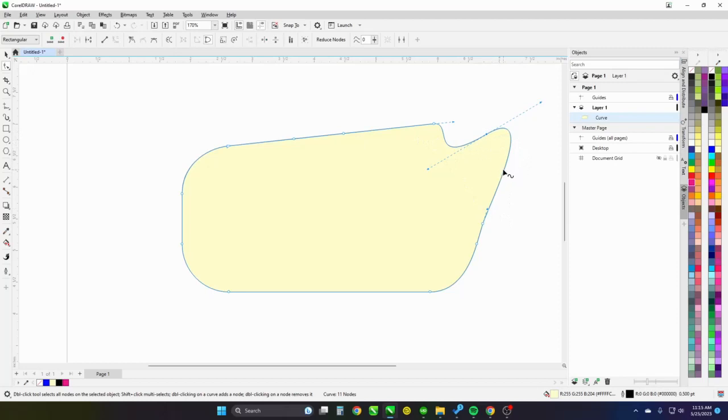If I were to, say, add a node and turn it to a cusp, then when I move these arrows, it is skewing this part. It allows you to have pointy corners and points in between your round sections. It allows you to manipulate it a little bit more. I'm going to add another one here.